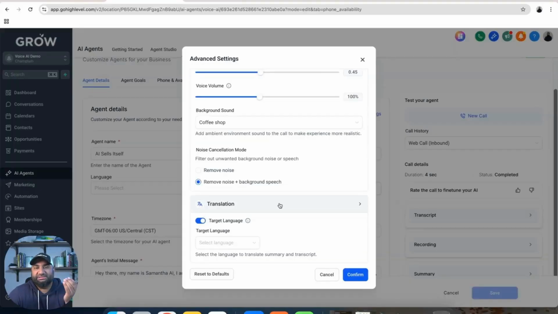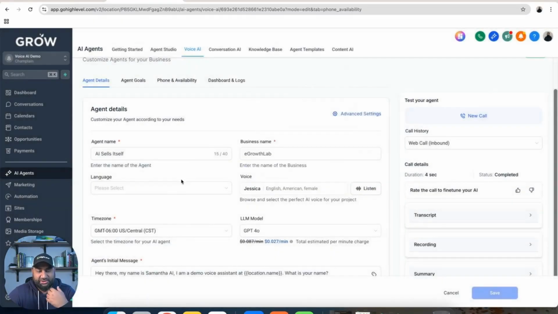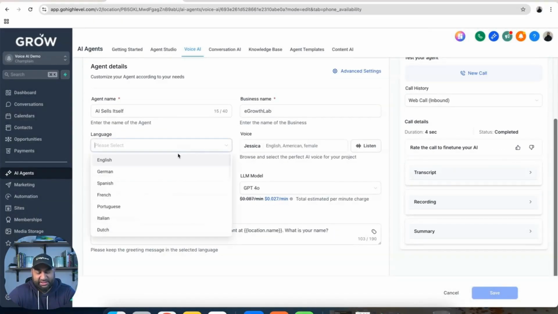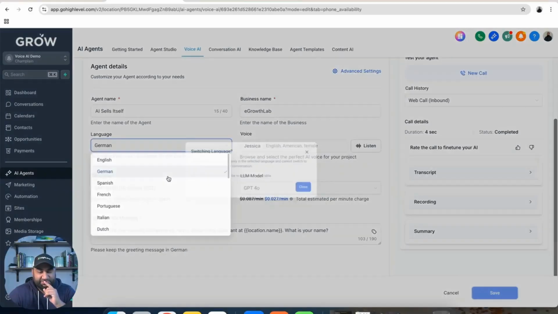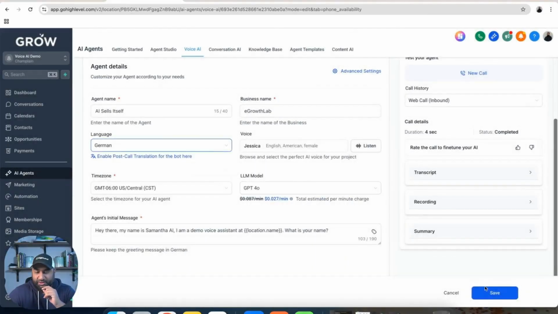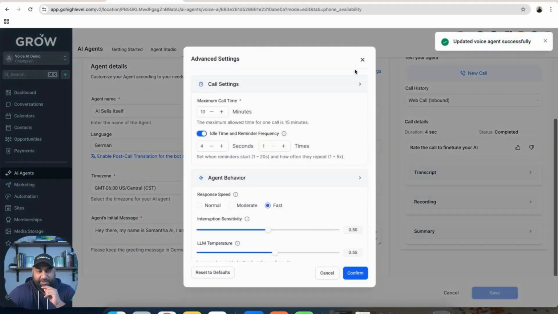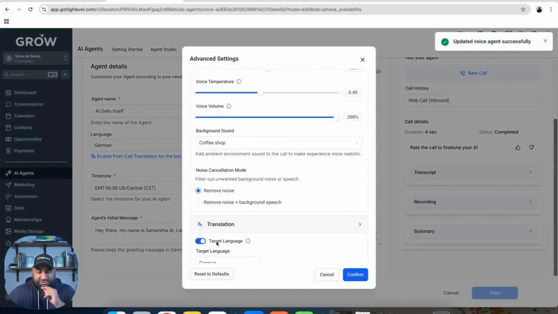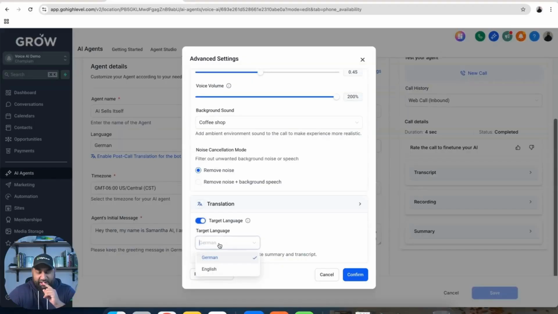Sometimes the call is in English. The call may be in Spanish, but you want the translation to be in English. You don't want, because you don't speak Spanish. So let's test it out here because I didn't choose a voice. Let's choose German as my default. Let me save that. Go back to advanced settings. Change it. Now, my target language, I want it to be in English. So I want the translation summary and transcript to be in English.